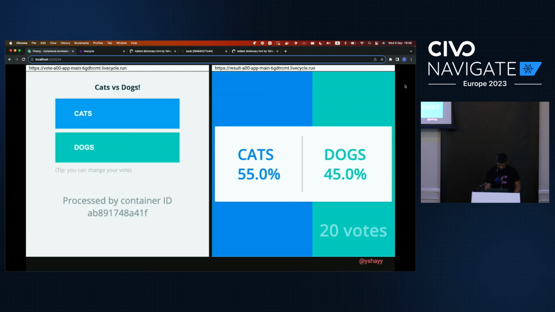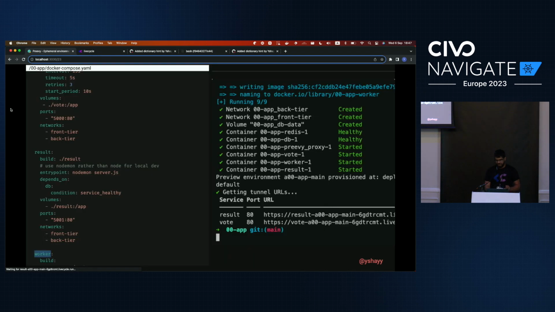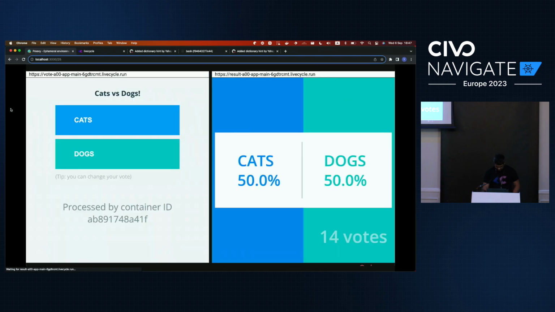So here I have the application running. This is actually an iframe, so it's a real application that's running. We have two URLs that I got from the Privy app command. One is for the front end of the voting, the other is for the result. And let's say I want a screenshot.